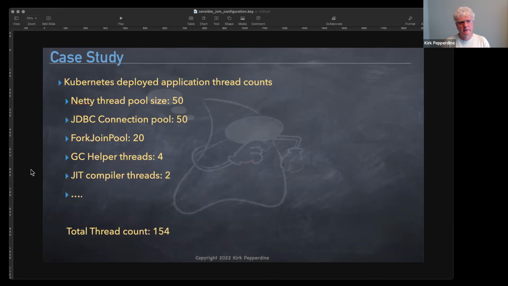So let's take a look at this particular case study. This came to us maybe about 2 months ago. It was a Kubernetes deployed application. The thread counts: we had a Netty thread pool in there, about 50 threads. The JDBC connection pool is about 50 threads. The fork join pool was configured to have 20 threads. I don't know why they configured that, but they did. GC helper threads 4, JIT compiler threads 2, and so on and so forth. And you end up with a total thread count of 154 threads.